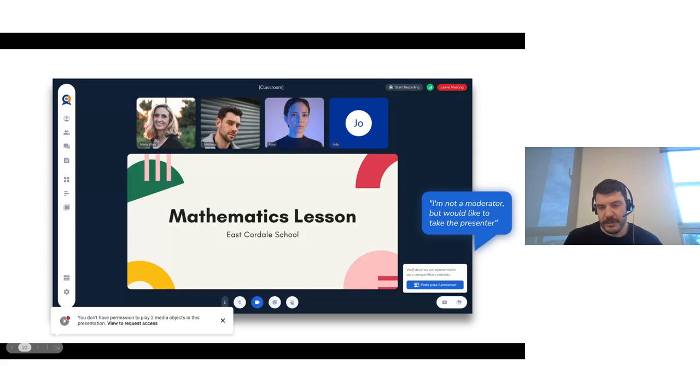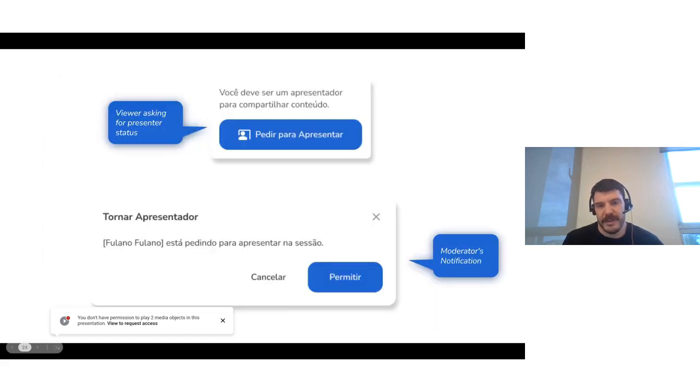We also worked on a button for the media area, which is to take presenter. If you are a viewer and you would like to share your content, but you don't have the powers of a moderator, you can ask to share. So you click to activate this, and then moderators receive a message saying that a user would like to share a camera, so you can allow them to do this action.